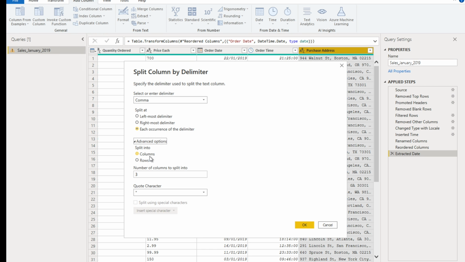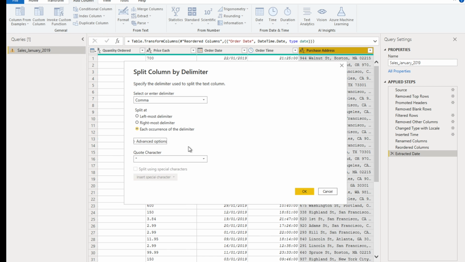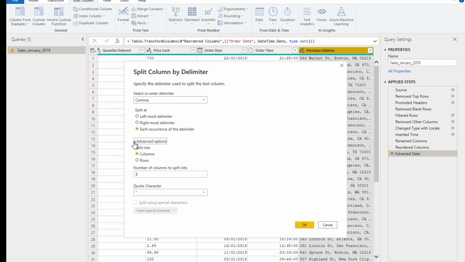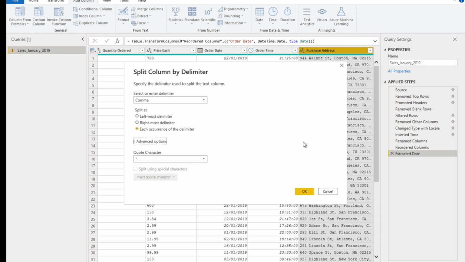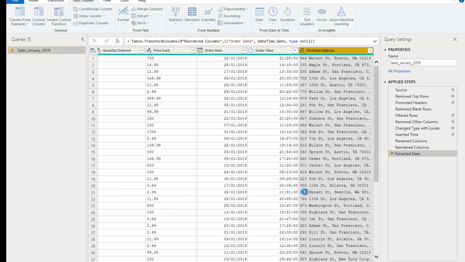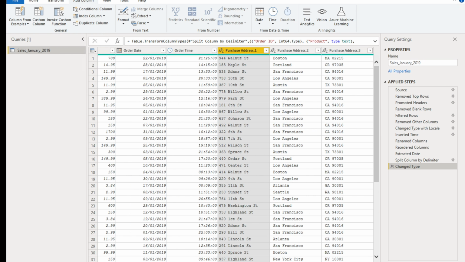So split into columns. We are splitting this into columns, so we don't need to change this for now. But remember, you can do that using splitting into rows as well. But for now, we don't need to change it. This is going to split into columns, and click OK. And there we have it. So we have 3 columns now. So Purchase Address 1, 2, and 3. So we have the street address. We have this address 2, which contains the city name. And then we have the state code and the postcode. Okay. Now, this is one way of doing it.